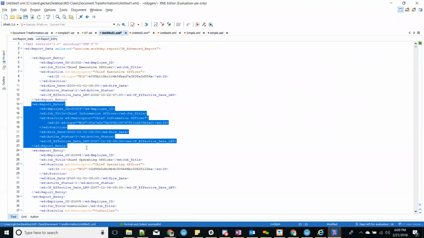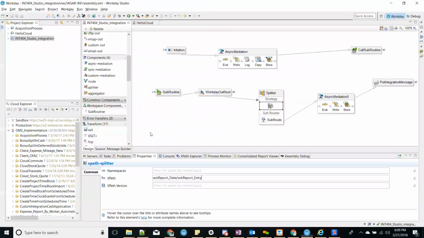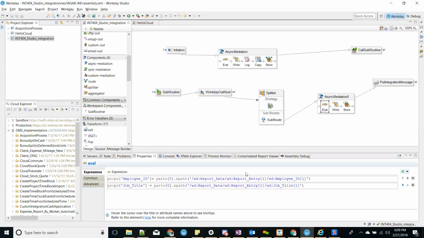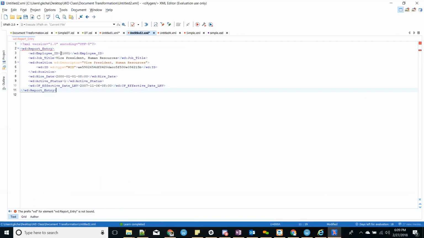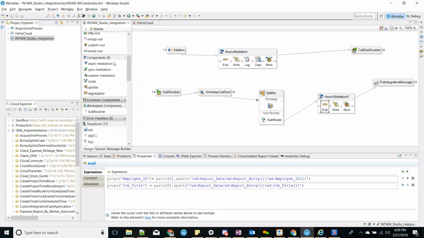We'll do it in debug mode also, so you can see how the loop is working. But we'll get there. Currently I'm already splitting through it, so I'll have this one after the splitter now. My XPath changes. My XPath will be only report entry / employee ID. So I'm going to remove this report data here. And I don't need this one because now I'm not looking for the first one. Save.